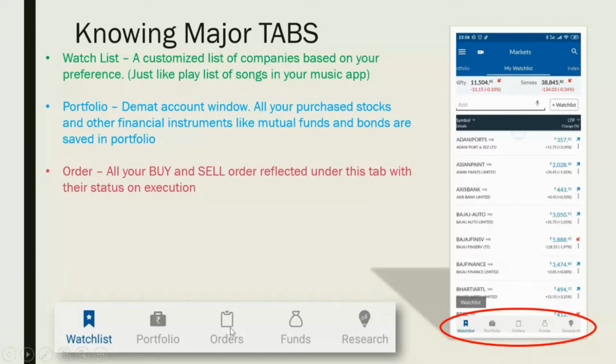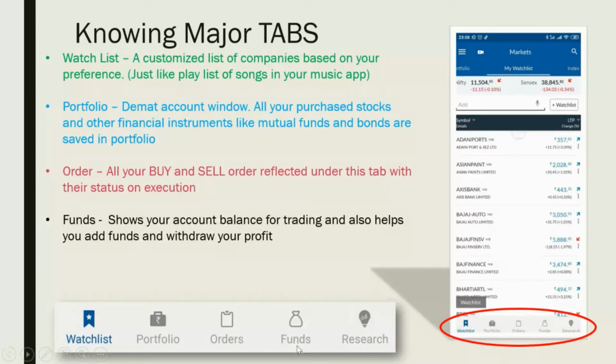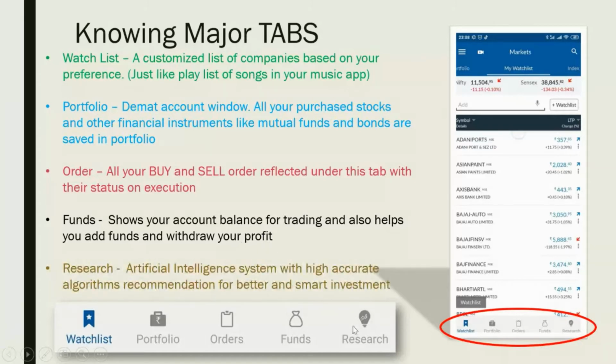Order tab. All your buy and sell orders are reflected under this tab with their status on execution. Then we have funds. The funds tab shows your current available balance in your trading account. This tab also helps you to add funds from your savings account to your trading account. And you can also withdraw your profit from the trading account to your savings account from the funds tab. Last tab is the research tab. Investment recommendations generated by Angel's system using artificial intelligence and highly accurate algorithms are shown under this tab.